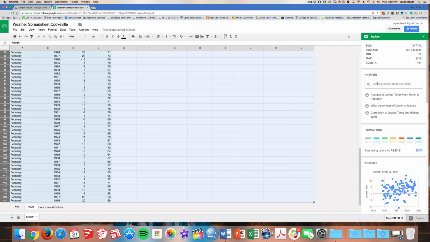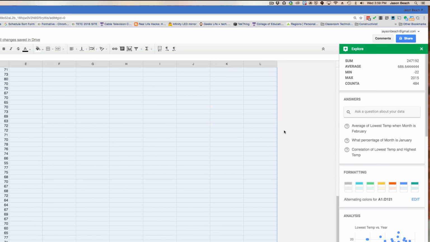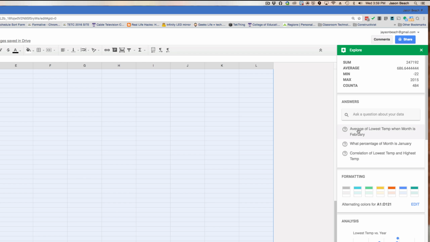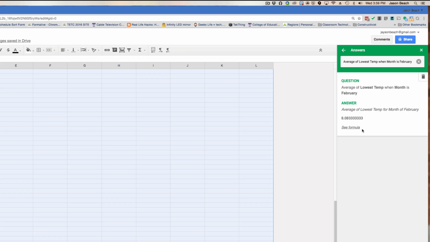I can even ask questions from my data set. So for example, it gives me some question prompts here to look at the average lowest temperature when the month is February. So if I click on that, it's going to actually search and find the average lowest temperature for that month. Okay, so I can go in and I can see the formula, and it shows you how to go in and write that formula out. So as you can see here, this is the average lowest temperature. I can also do other things as well.